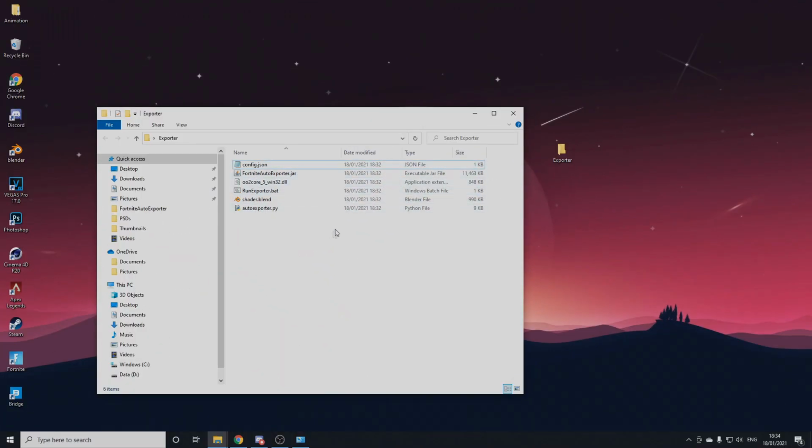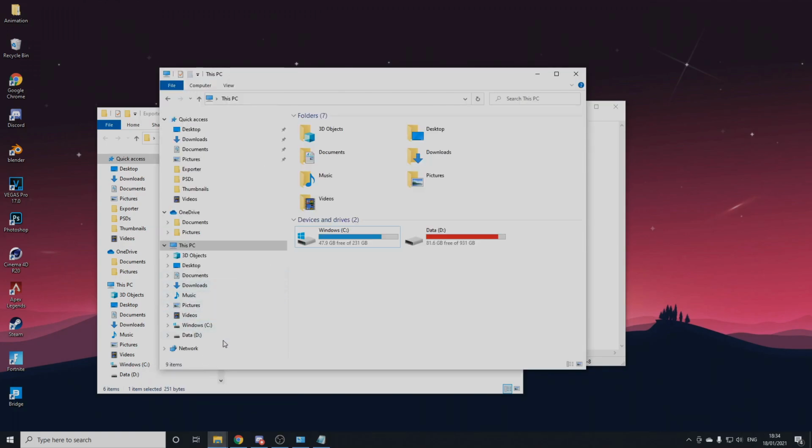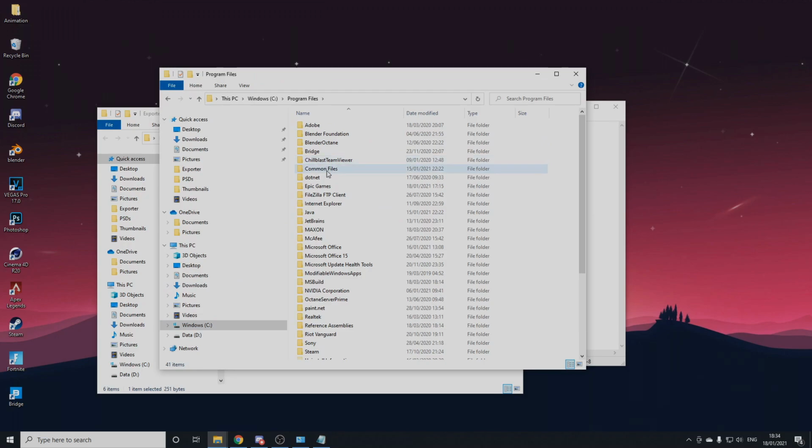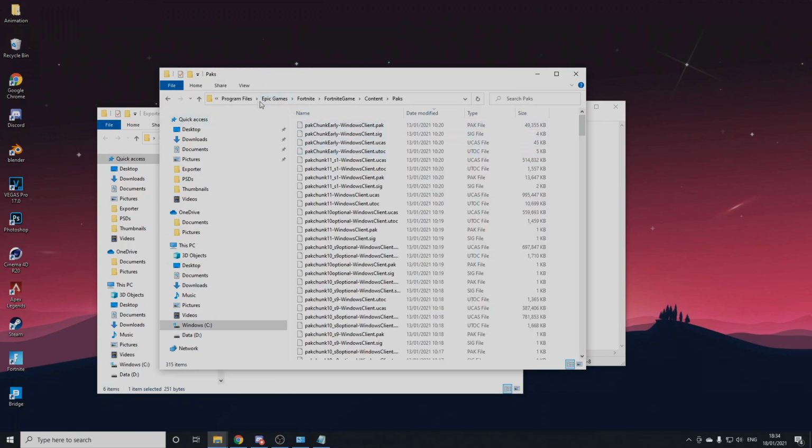Now, once you've got your exporter folder open, open up this config.json file and inside at the top, you'll see the packs directory. You'll need to find your packs directory on your computer. This is where Fortnite is installed. So on my computer, it's in Windows C, Program Files, Epic Games, Fortnite, Fortnite Game Content, and Packs. This is where the default Fortnite will be installed, but if you chose to install it somewhere else on a separate drive, you'll need to find this Packs folder yourself.